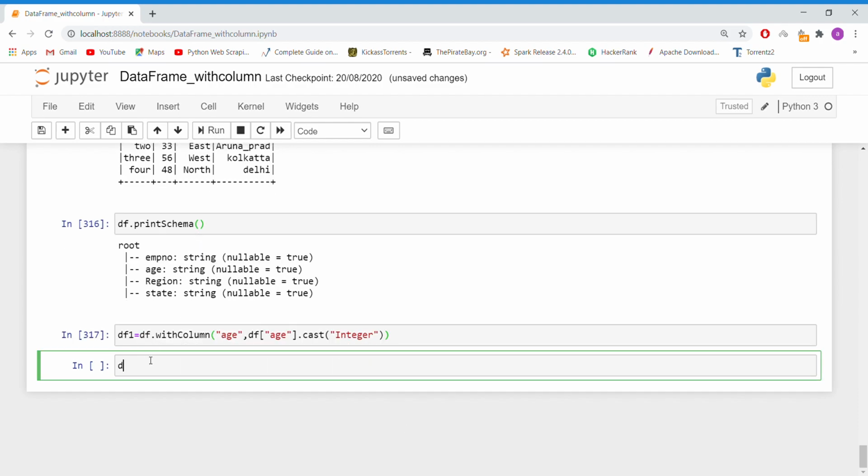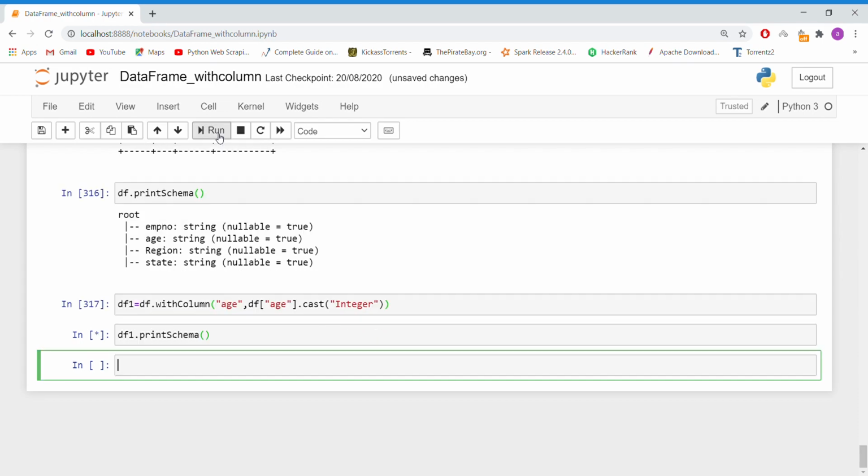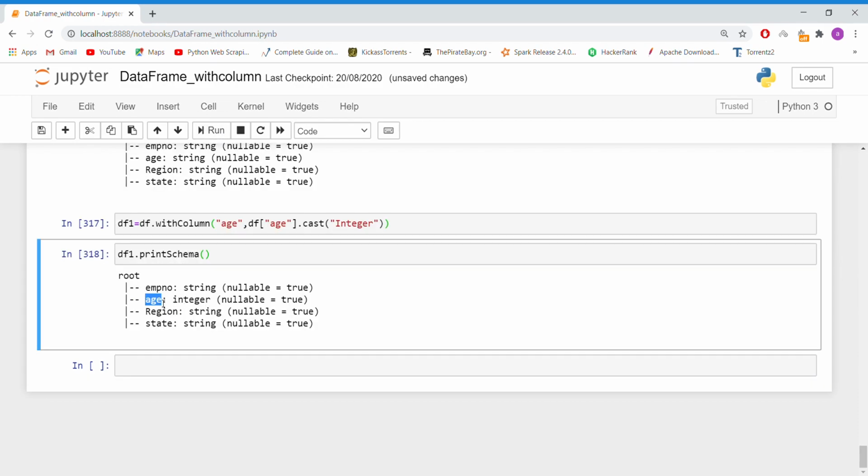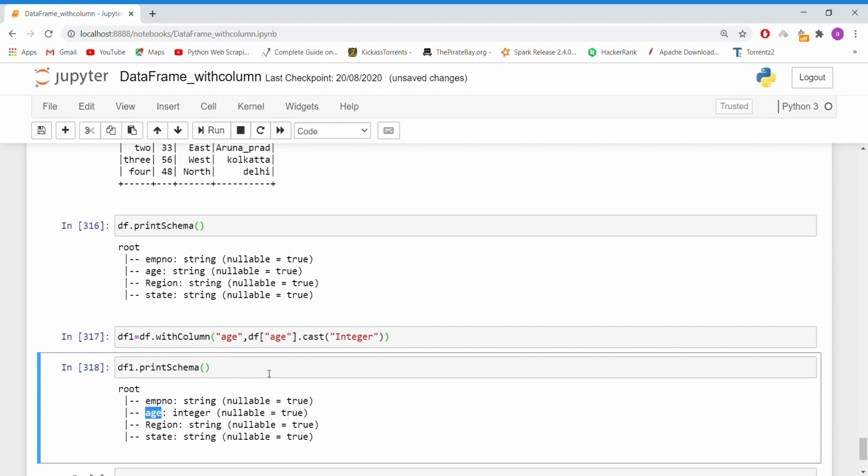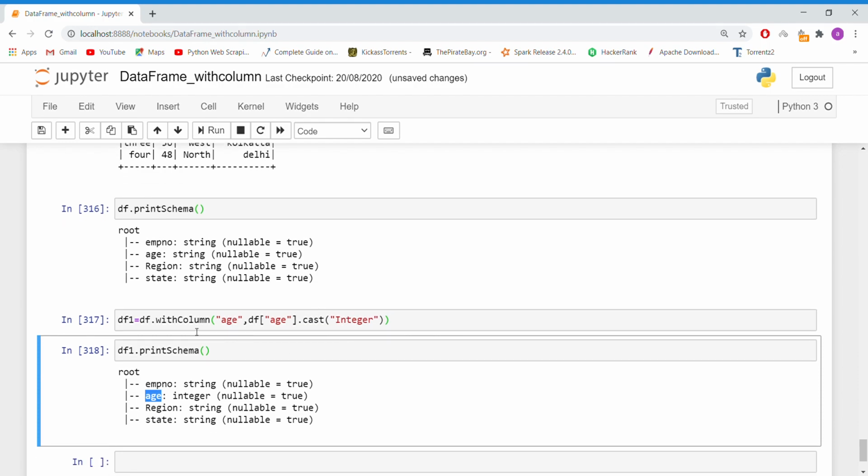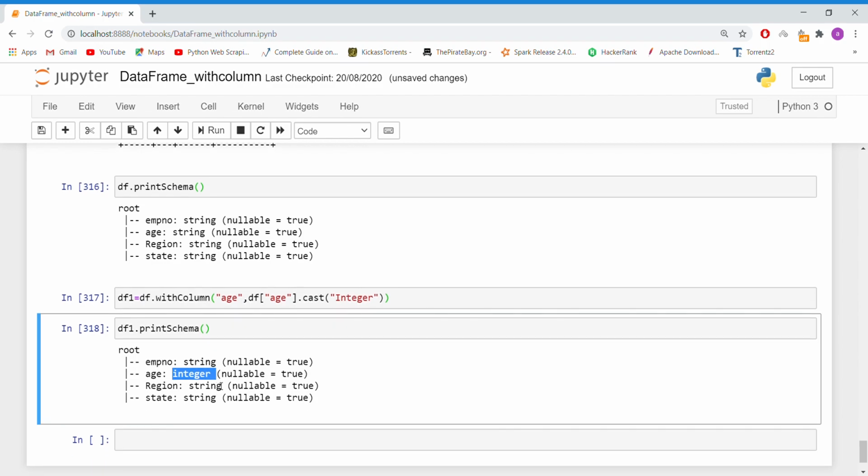Now this data frame has been created and the data type has been changed. Let's see by showing the schema. Now you can see the age column, previously it was string. After doing a cast operation using with column, now the column data type has been changed. This is how you will be using the cast operation using with column.